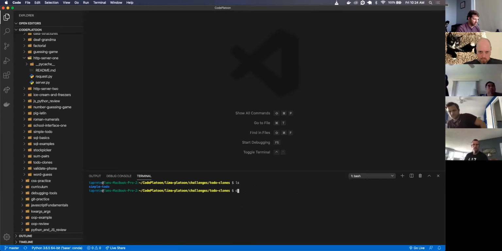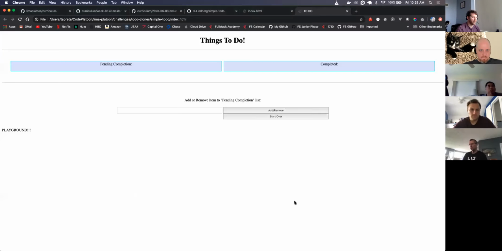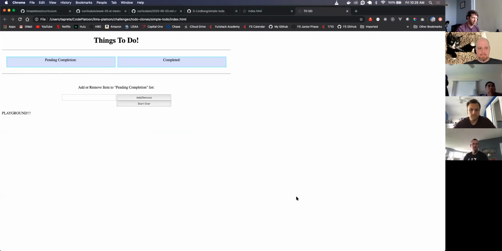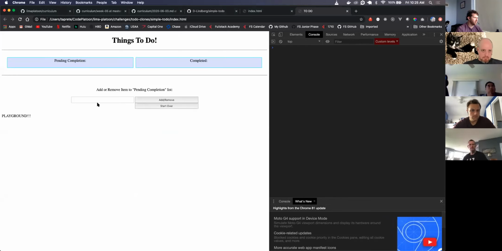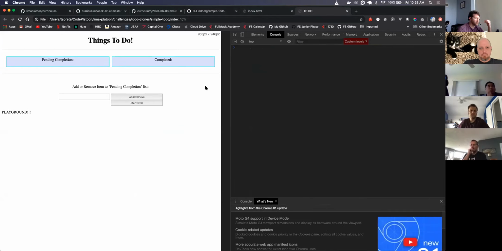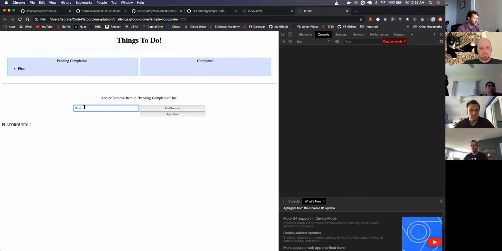All right, cd. Cool. So this is Daniel's, right? Yes, I managed to get it using the grid, so that it'll adjust the size of the openings. Basically, the whole concept is you could add something to the pending completion, and that's basically your to-do list. And if you put the same item in there and hit add/remove, it'll move it from pending to completion, and it'll cross it out.